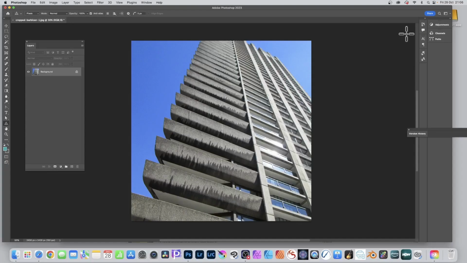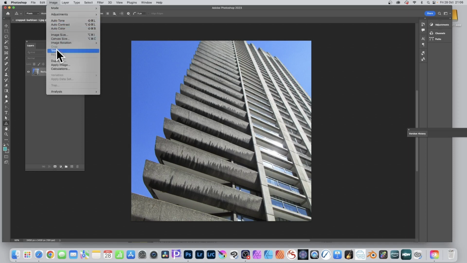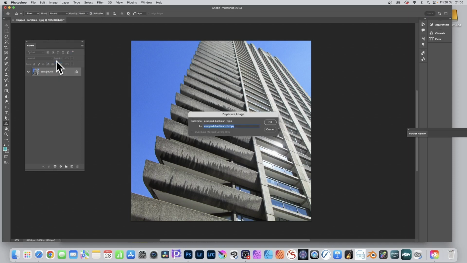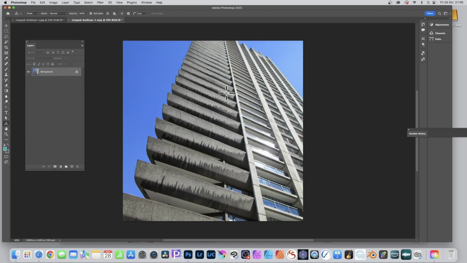Neural filters in Photoshop can be used to create some surreal imagery, some very abstract designs. Got this picture. What you need to do, go over to Image and Duplicate. And that will create a duplicate of this. So Duplicate, and give it a name, click OK.